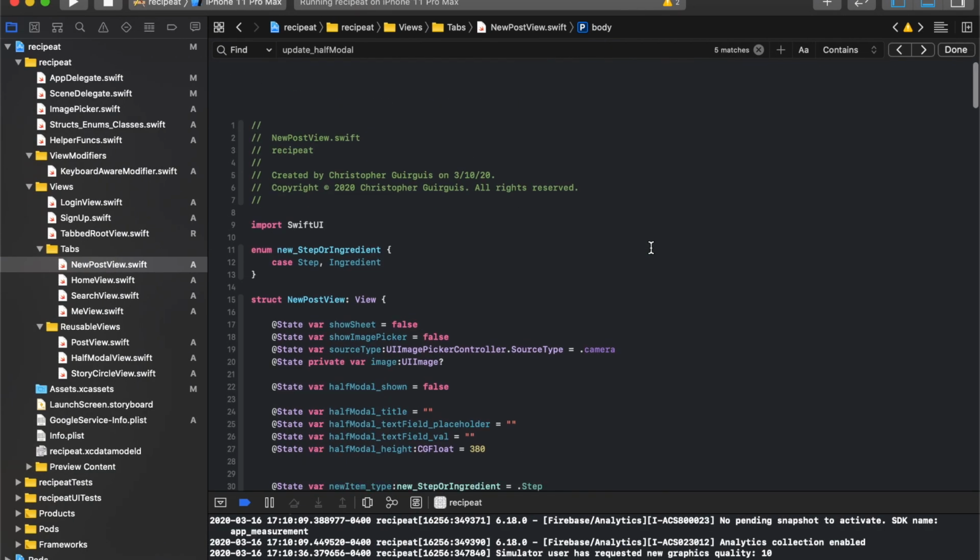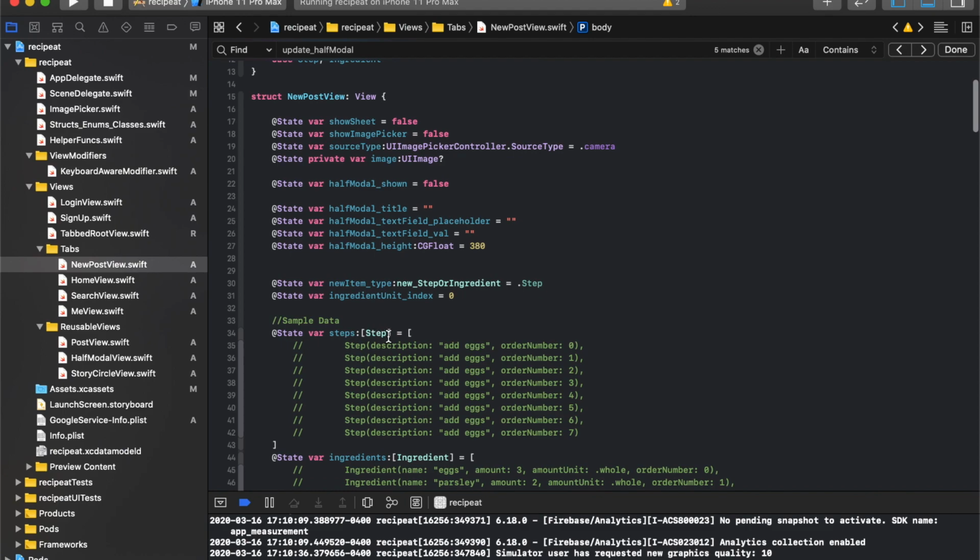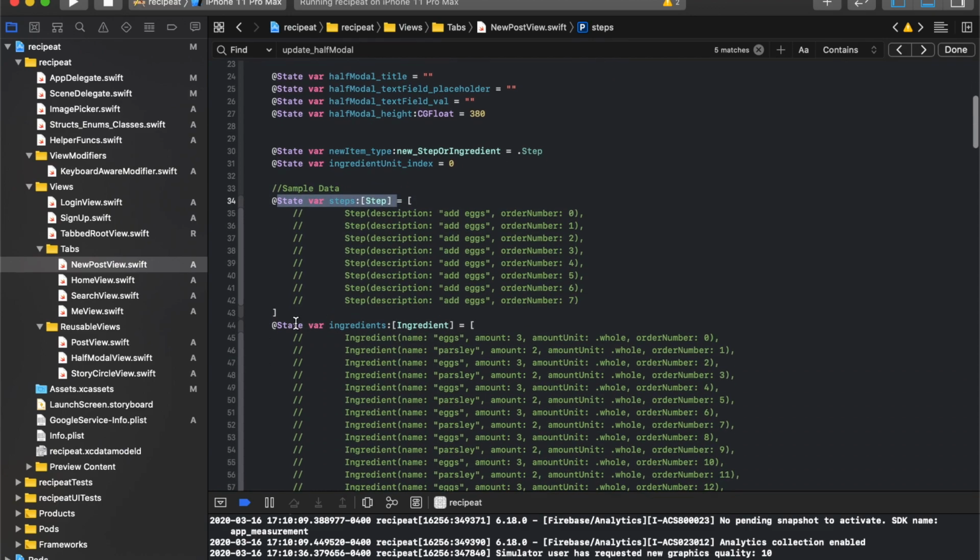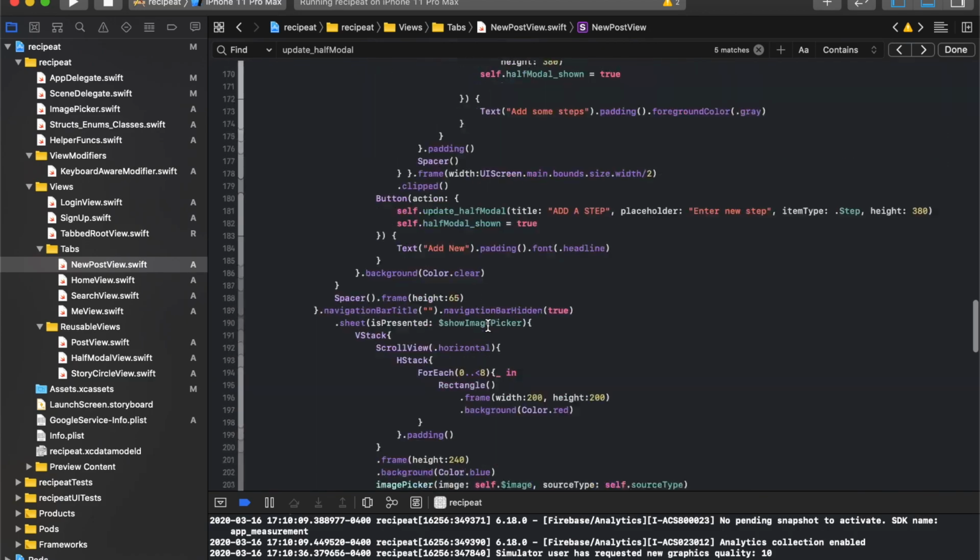Another big one is you need to make sure that this list is a state variable, okay? That is crucial. And this list right here needs to be a state variable as well, okay? So if you have all those things changed, you should be pretty caught up.